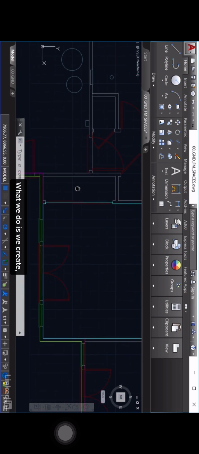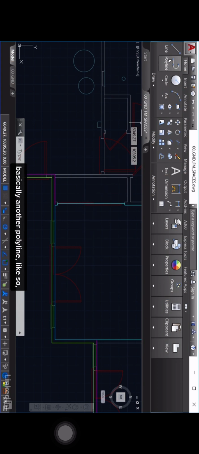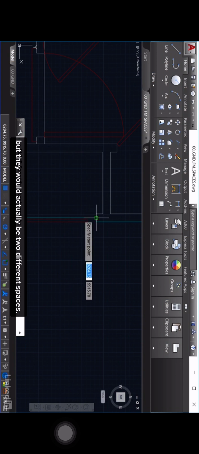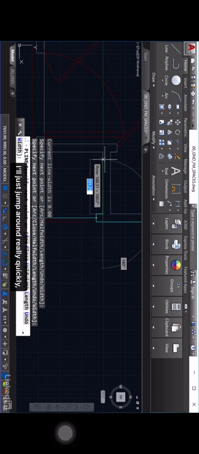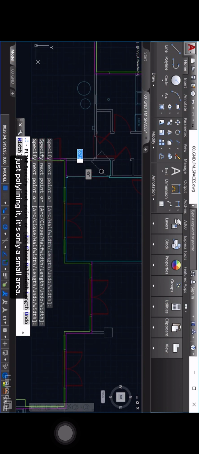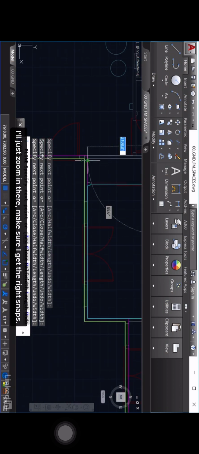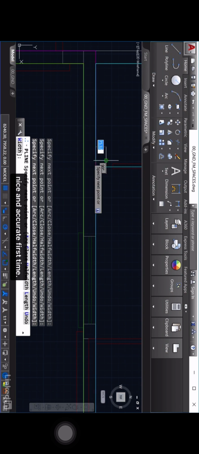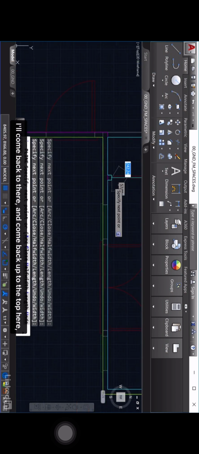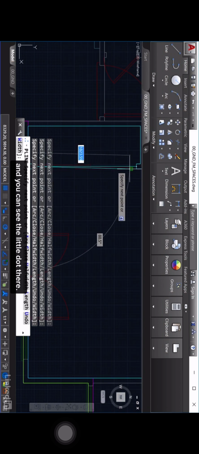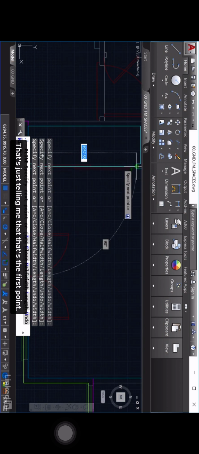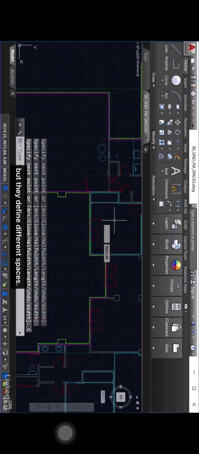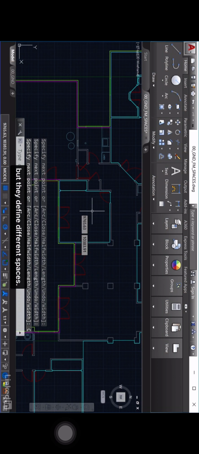So what we do is we'd create basically another polyline like so, utilizing the same object snaps, but they would actually be two different spaces. So I'll just jump around really quickly, just polylining it. It's only a small area, so I'll just zoom in there, make sure I get the right snaps. It's always good to get the snaps nice and accurate first time. So I'll come back to there and come back up to the top here, and you can see the little dot there. That's just telling me that that's the first point. So I click there, right click and close, and we've now got two polylines, but they define different spaces.